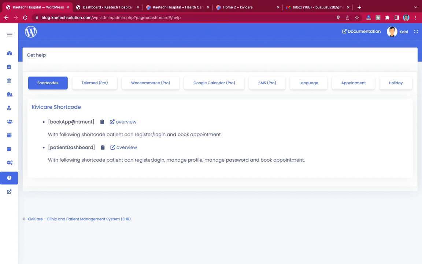If you don't want anybody to create an account on your website, you just want them to book and go away, you can use this one. But I would advise you to use this one, so that the patient can register, log in, manage profile, manage password, and book appointment. With the other shortcode, the patient can only register, log in, and book an appointment. But with this one, the person can manage everything, and that is what we want to use.